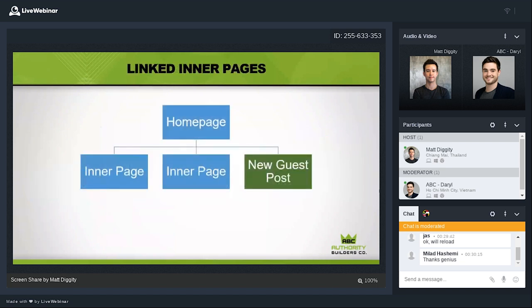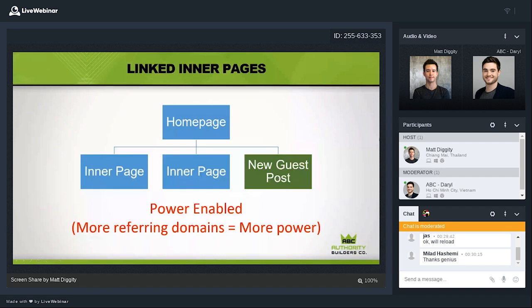So instead, what you want is a situation like this. You've got your homepage here, and there's some kind of internal linking that's getting over to this guest post page. This means your power is enabled, and the more referring domains to the website you're getting the link from, the more power. Let's say, for example, this homepage had 1,000 links going to it, and it links to this guest post contextually, or through the nav bar, or maybe it goes to the inner page and then gets to the guest post. That's a lot more power than you would get if this homepage only had 10 links as opposed to 1,000 links. So that juice will flow to your site, and that's a good thing.